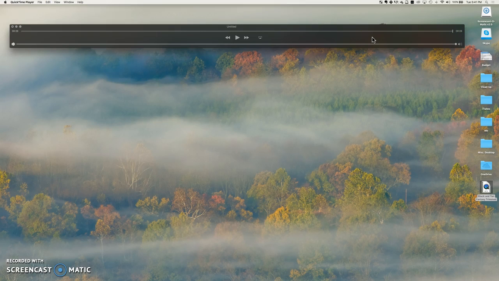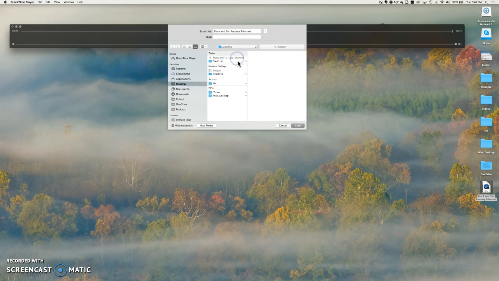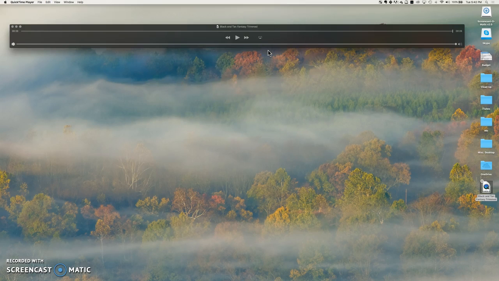And now what you're going to want to do is save this file again. So we'll give it the same name. Save. Replace. Okay. What we need to do now is export the audio from this file. Because we've been working with it in QuickTime Player, it actually saves it as a .mov file, whereas we need an MP3 file to work in Spreaker.